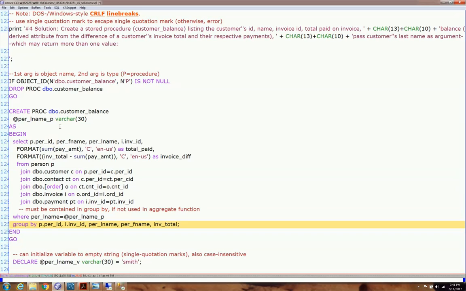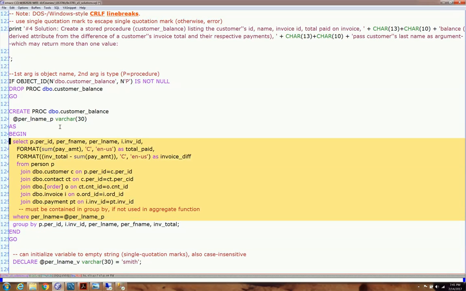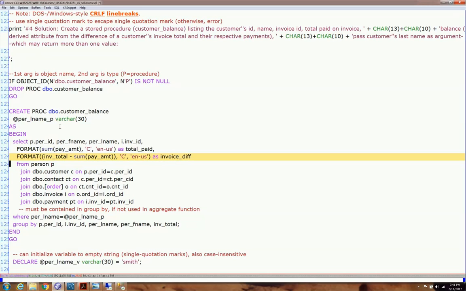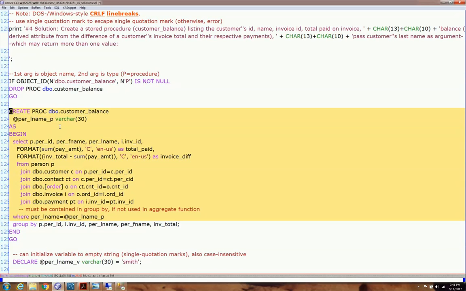the invoice total. Because if you look at over here, we're formatting the invoice total, but it's not used in an aggregate function. Payment amount is used with an aggregate function, but not invoice total. So we have to include that in the group by. Whatever attribute is not used within that aggregate function needs to be placed in a group by. Answer is right here. Okay?